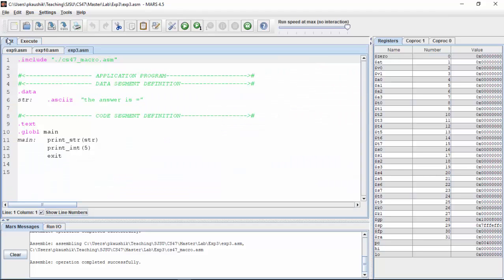What is happening here? This string is laid down. Remember, its equivalent is a dot byte. DOS ASCII Z is nothing but dot byte with the ASCII code of each character. And when assemblers start laying them down, it always starts at a lower address. That means T goes to the lower address. Next higher address goes H. Next higher address goes E. Next higher address is a space.